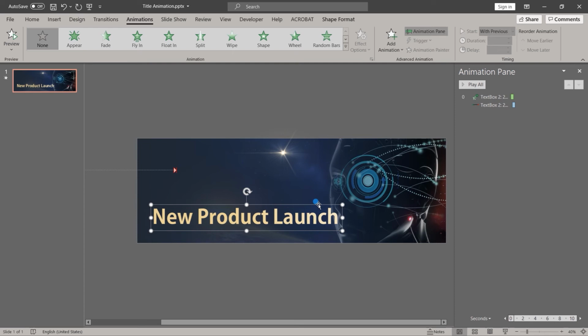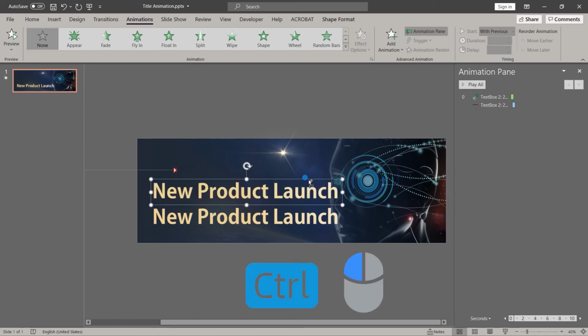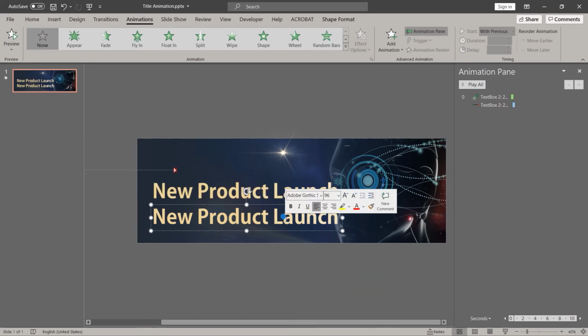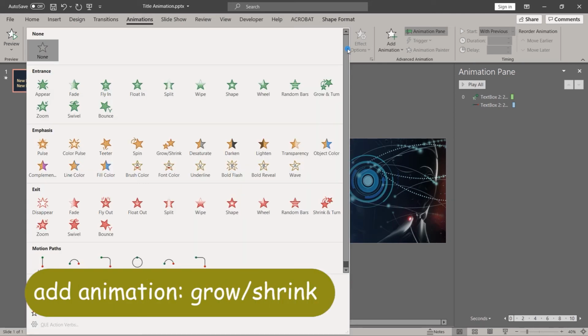Let's make a copy of the text box first. I'll explain why later. Select the text box, hold down the Control key and left mouse button, and drag the text box. Now we have a copy of the text box. Select this text box, add animation grow shrink, then add fade.